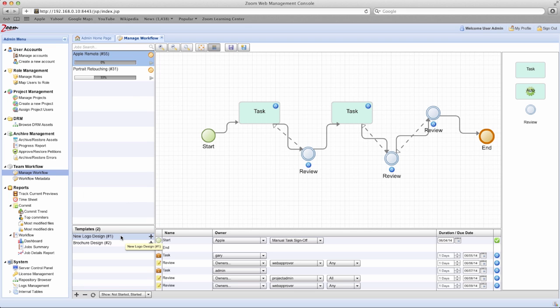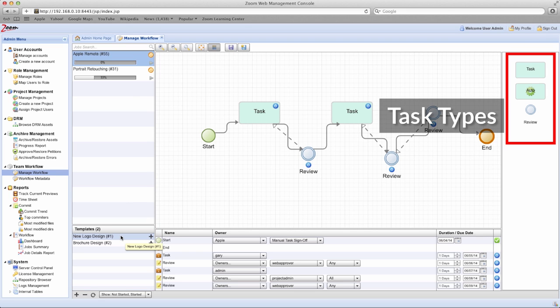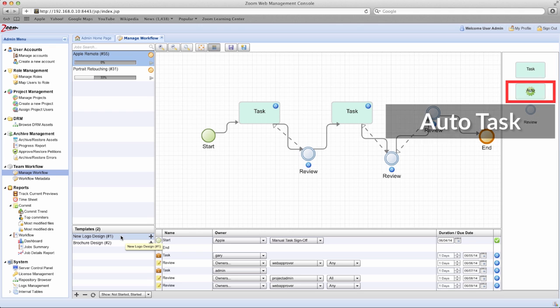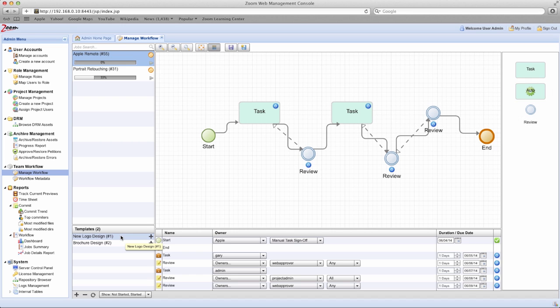You have the ability to define each step in your process using the icons on the right-hand side. Notice that one of the icons on the right is labeled Auto, which stands for Auto Task. This allows workflow designers to add an automation step to the workflow. Predefined executables can be assigned to an auto task to perform any previously manual task automatically.